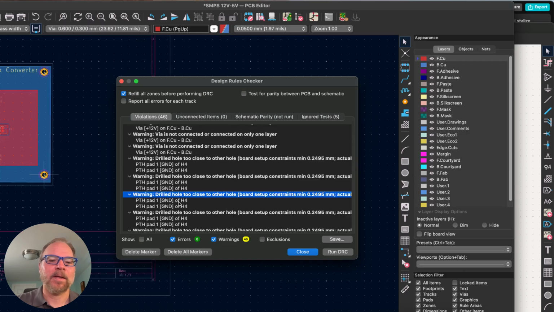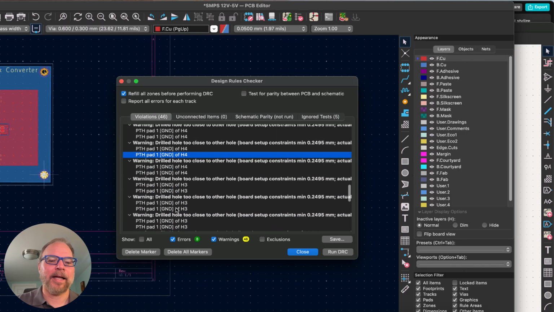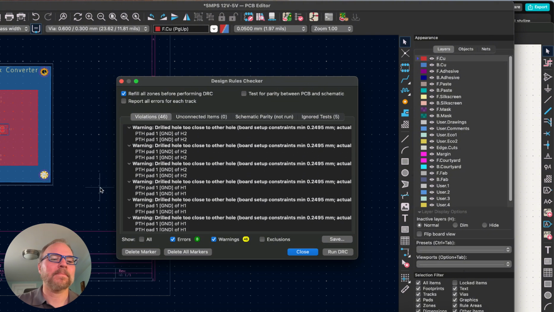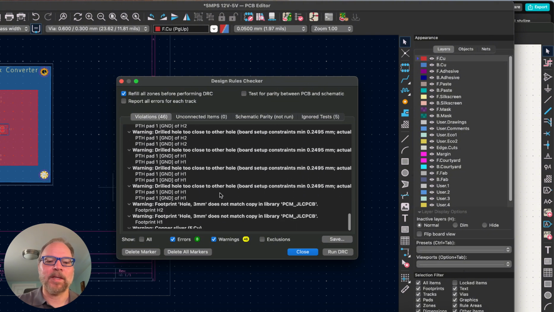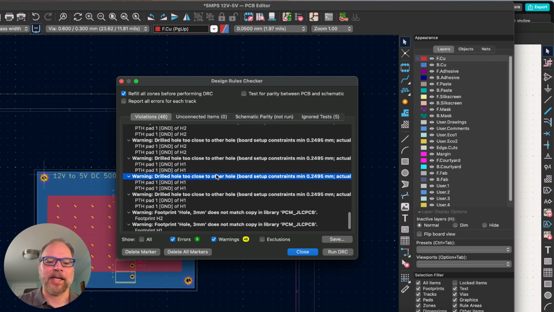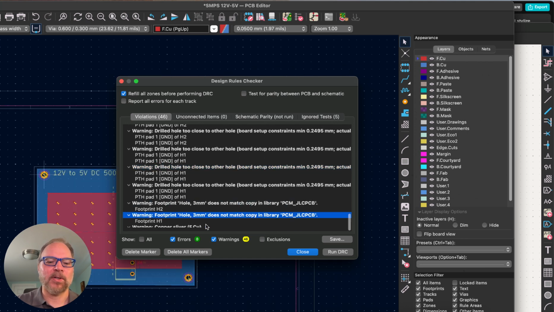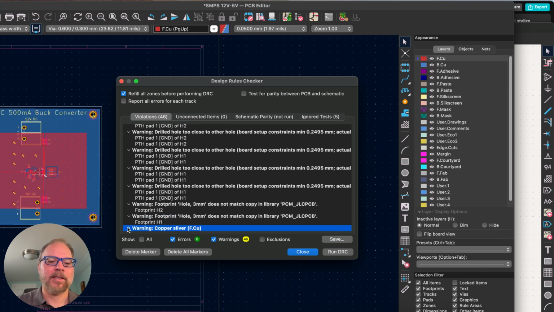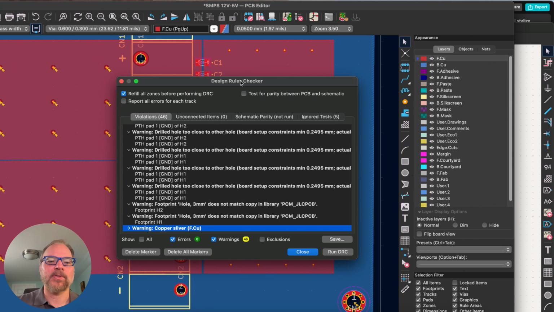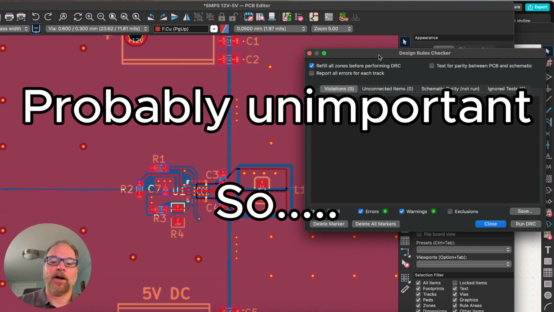I do have quite a few warnings. Yeah, and these are, I don't know, it's not liking, I've got a mounting hole from JLCPCB, and it's just not liking something about it, but it's just a warning. And then there's some other warnings here that aren't terribly important. Copper sliver, I wonder what a copper sliver is. We're ready to send this off to production.